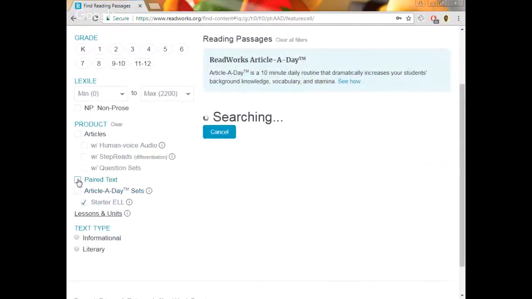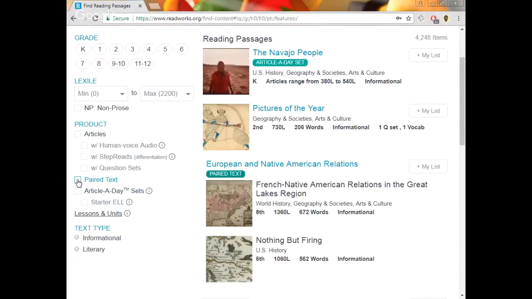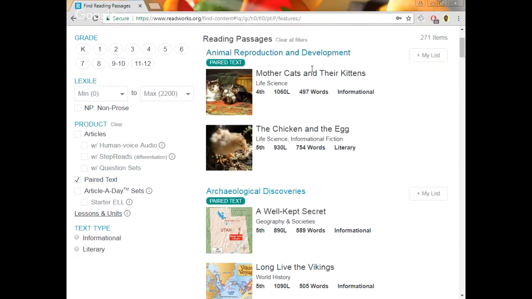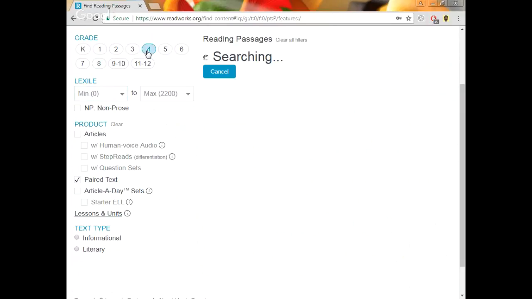I wanted to show you the paired text selections. Oh, and this is a really cute one, the chicken and the egg. I did that one before. But I love this one. I'm going to do 4th grade again. I need to make sure I keep clicking that.